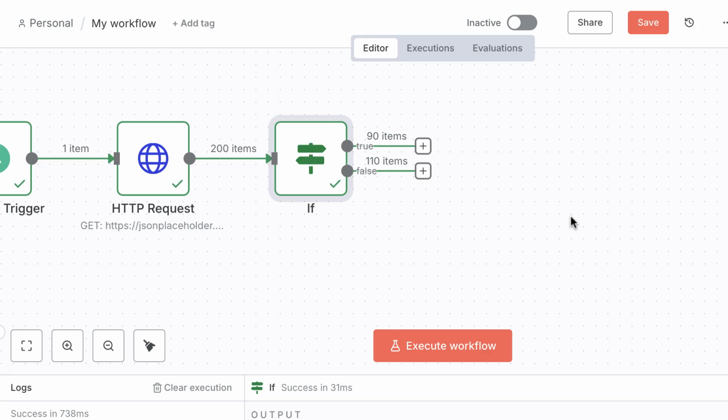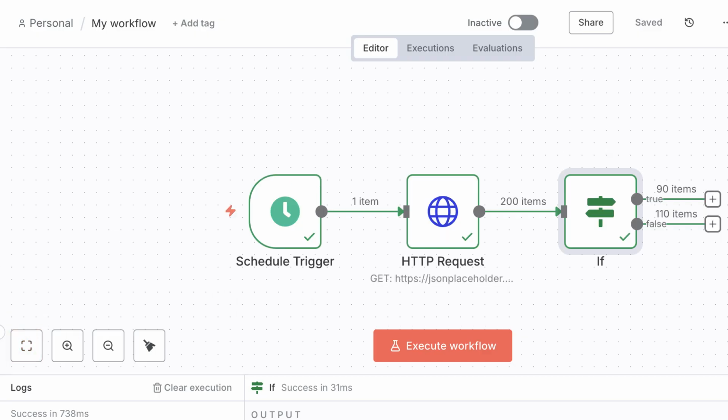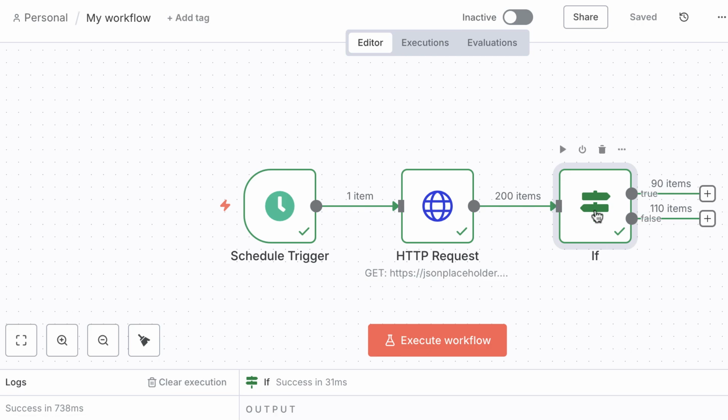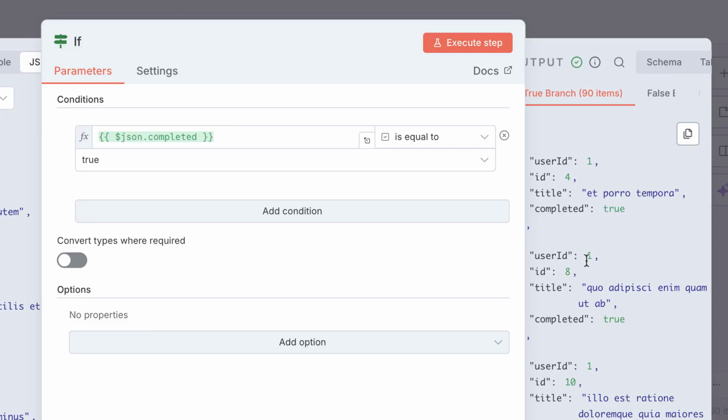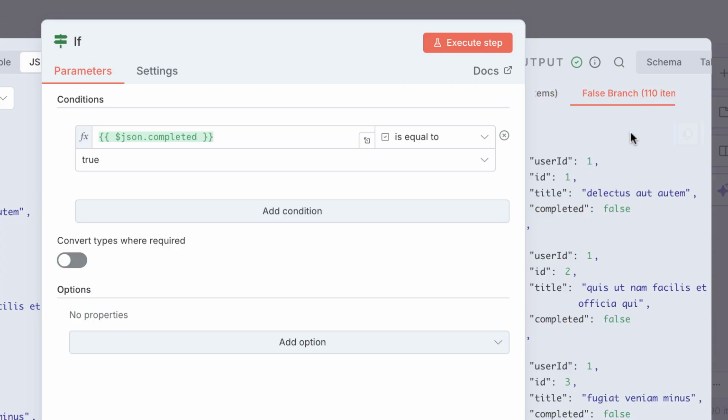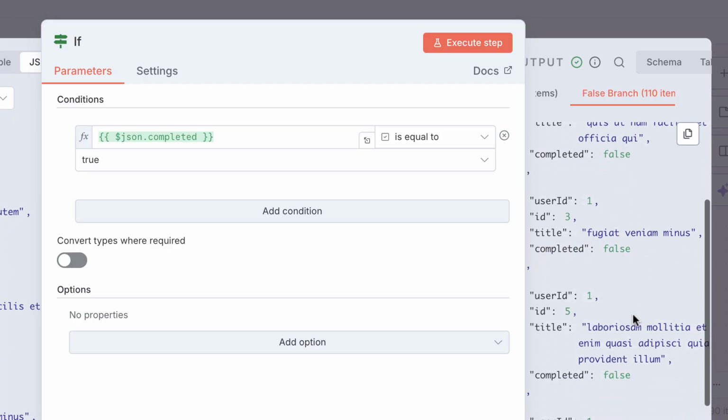And before we double check that, just to verify, go ahead and select save. You want to select save early and often on this platform. We can also fit to zoom here so that we straighten everything up in our dashboard. Let's go ahead and double click the if node here. Off to the right on the output, you can see we have the true branch and there's 90 items. And if I scroll over here, you can see the false branch automatically has 110 items. And the output values are as we expect with false.